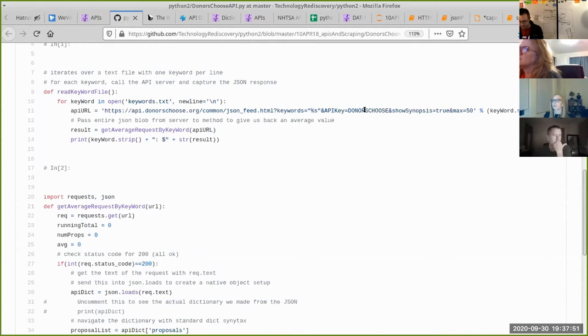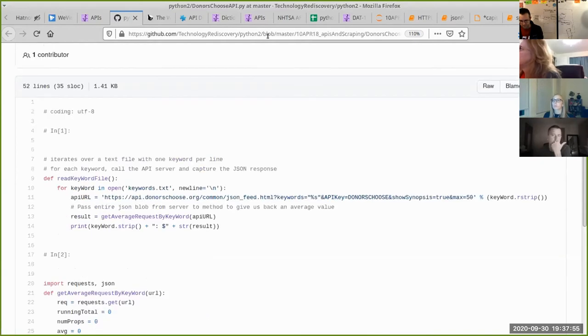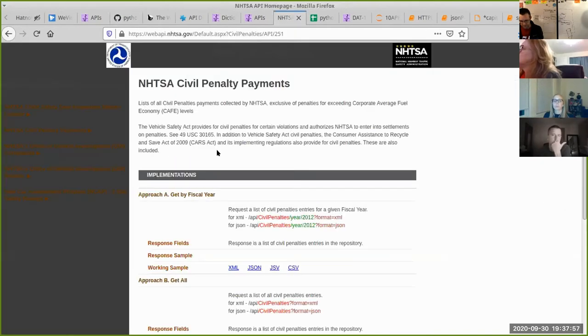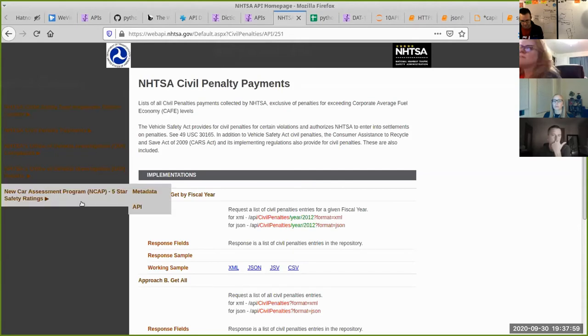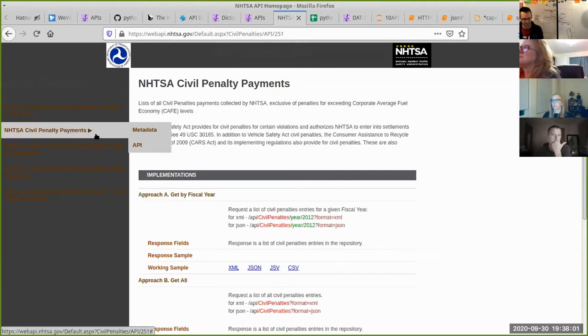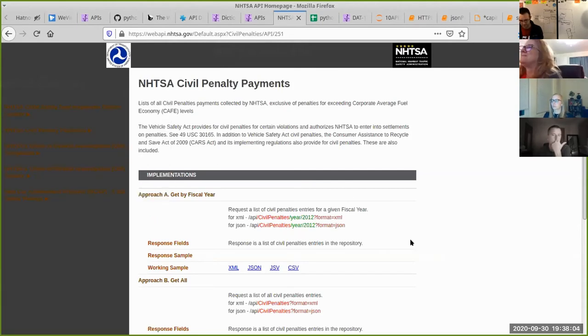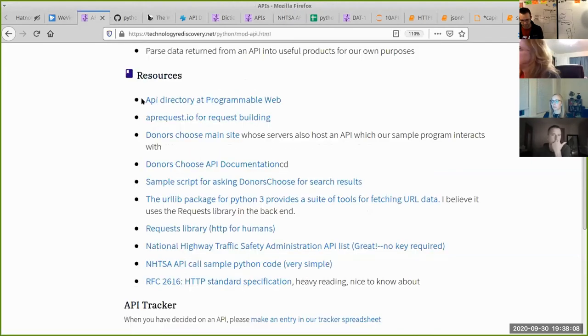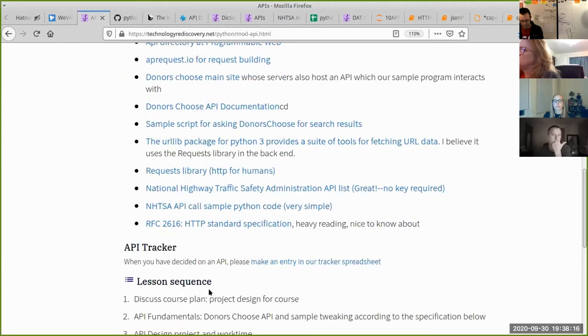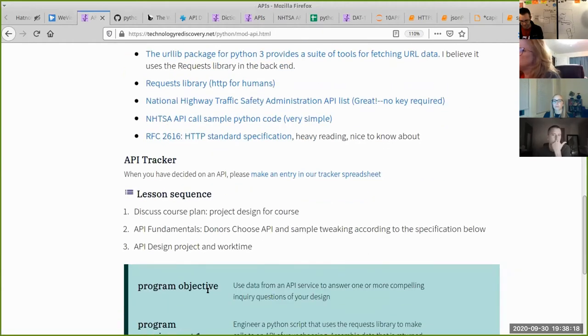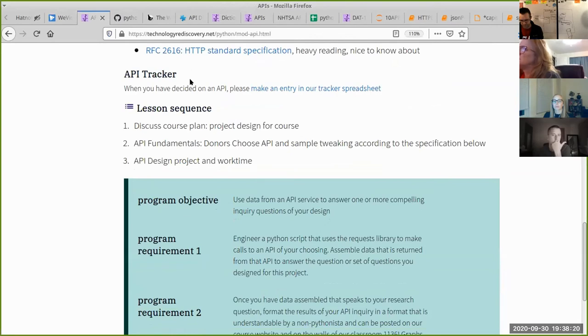Look, they have a sample. Does that one work? Let's see. We'll see if that one works. The NHTSA site, someone screwed up their CSS, and now it looks really bad. But this is another example of the NHTSA web API that I've linked right here, the National Highway Traffic Safety Administration API list. So I've put all these in for you to start ingesting over time.